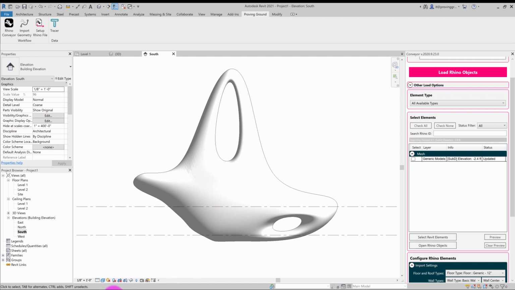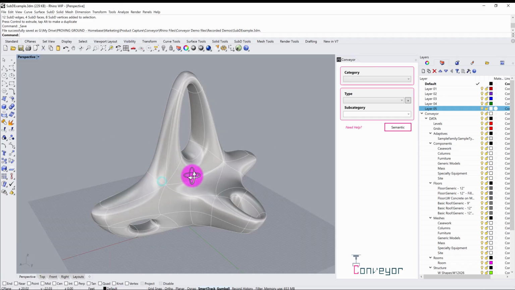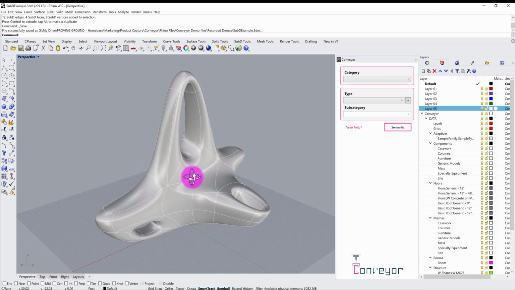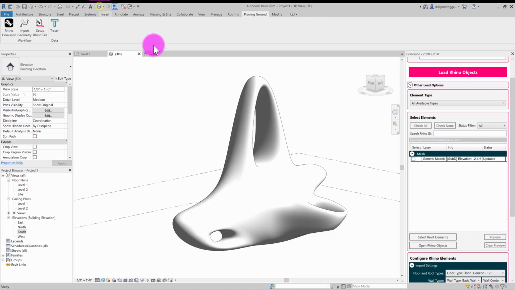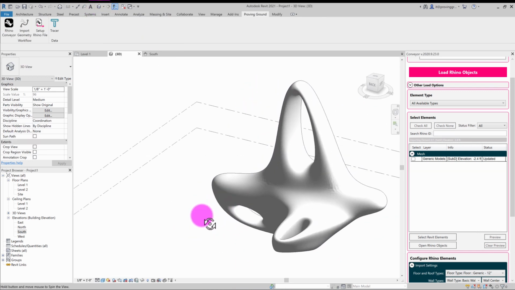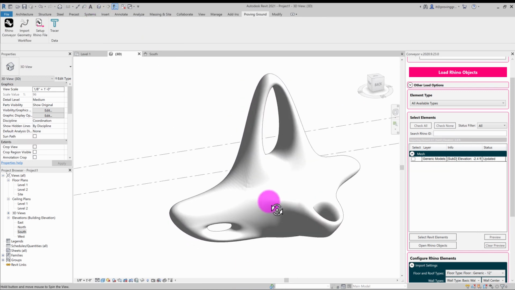So hopefully this was a useful overview. We're able to go from this idea of a subdivision object, a new object type in Rhino 7, and using Conveyor, bring those objects into the Revit environment and have them be something that can be used in the production process.